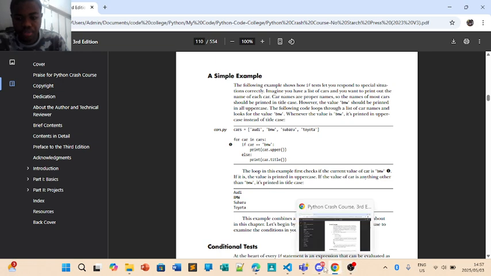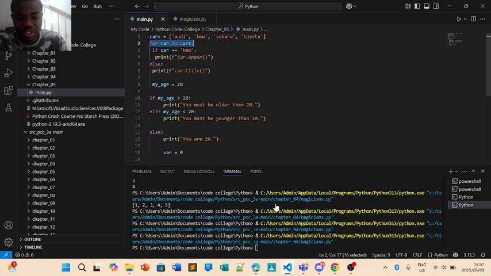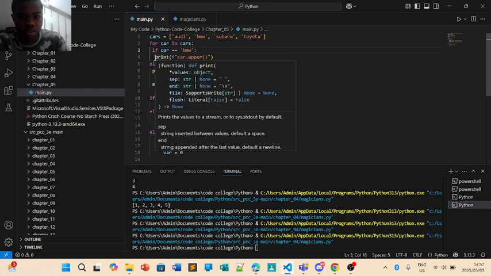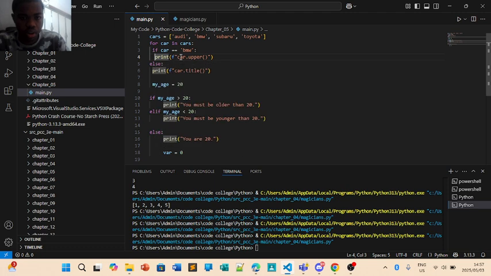Right, so obviously, general knowledge, BMW is spelled uppercase. If car is equal to BMW, so print car upper, right? Every letter in that needs to be in uppercase. Whereas for any other car, just the first letter of these car names should be in uppercase. For BMW, every single letter.